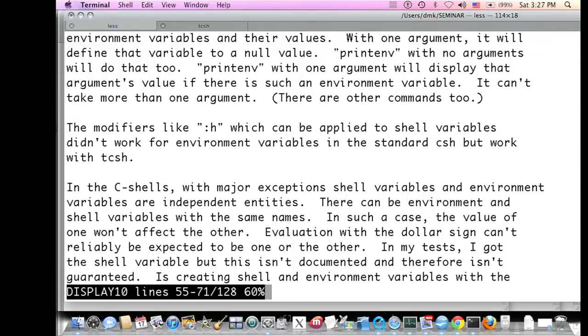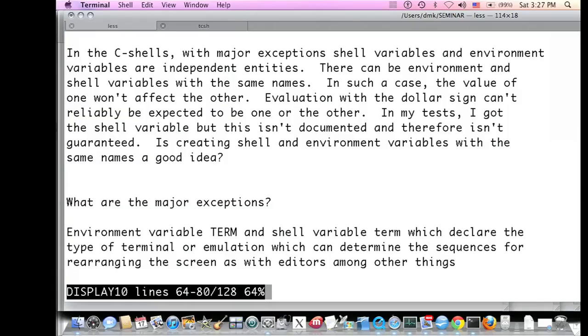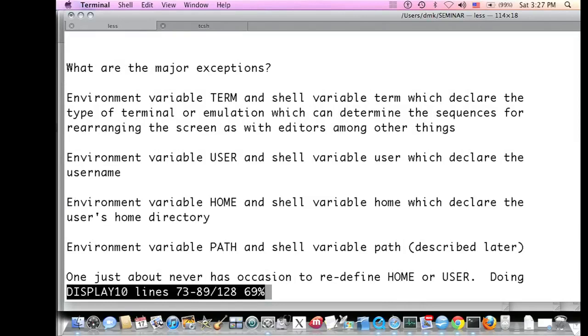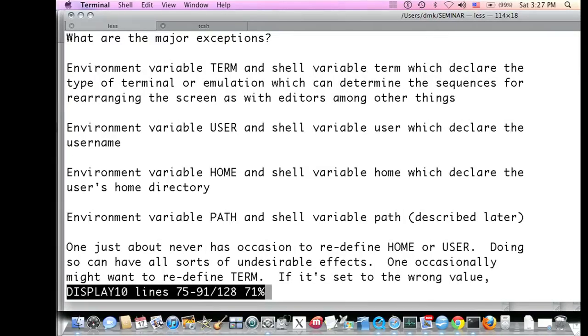$A, $whatever. So what if you have this? Do you know which one you get? Well, in my tests, I got the shell variable. But this isn't documented, and you can't rely on that. So I ask you, is creating shell and environment variables with the same names a good idea? No. OK. What are those major exceptions in which the environment and shell variables are linked to each other? There are these 4. All right.